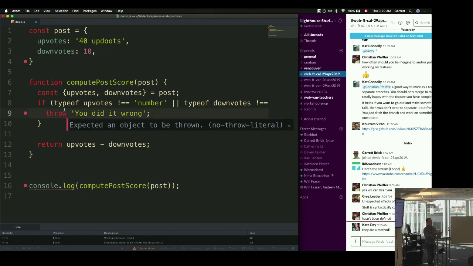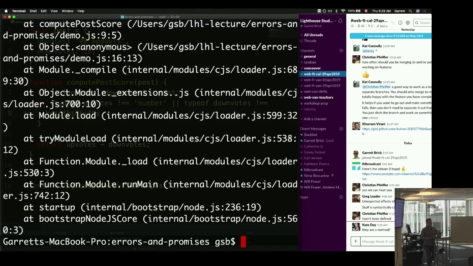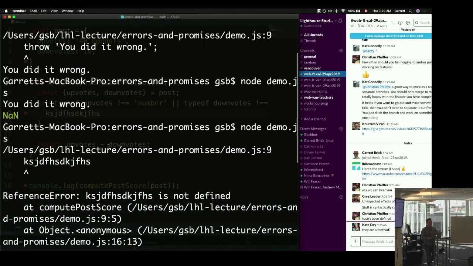If we go sleuthing to try to figure out what's going on here, then we know to start on line 9. And if I put like garbage in here, it would crash on line 9 for a different reason.